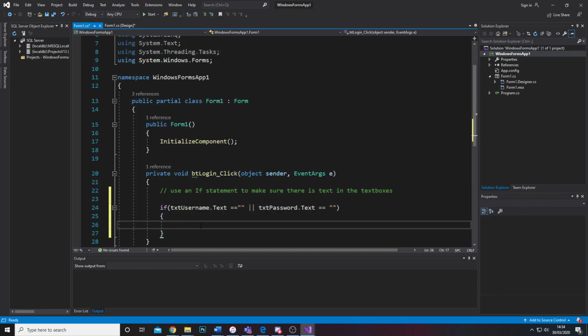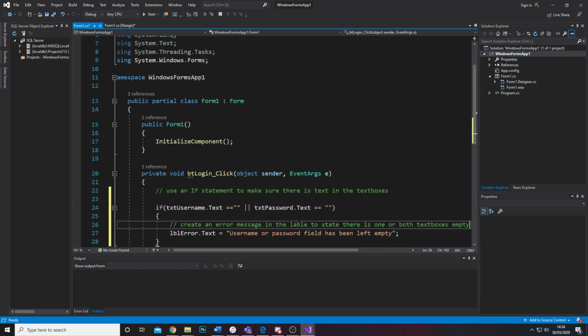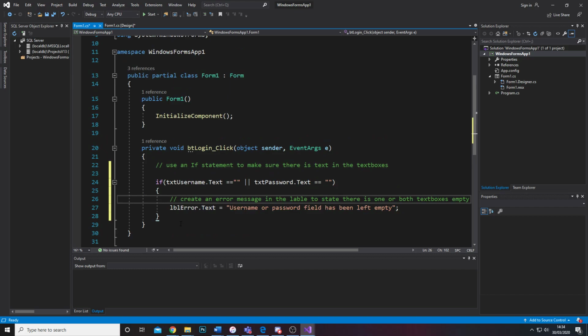So I'm going to flip back to here, and I'm going to go, if there's nothing in it, I want my LBL error dot text to show username or password field has been left empty. Okay, so that's saying that if nothing is entered into either of them, then basically we've got an error. So create an error message in the label to state there is one or both text boxes empty. So that's that bit.